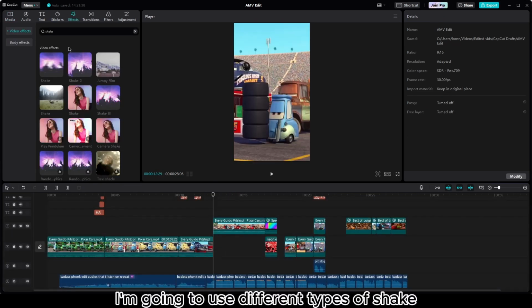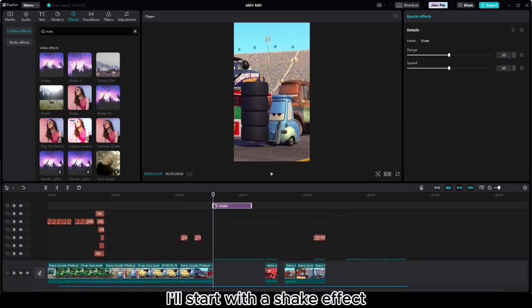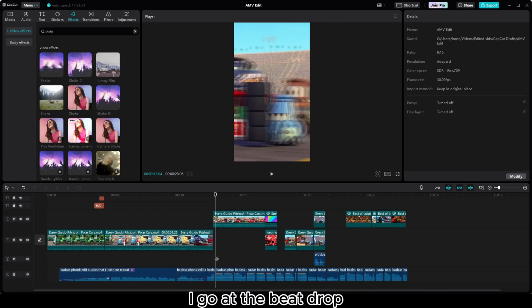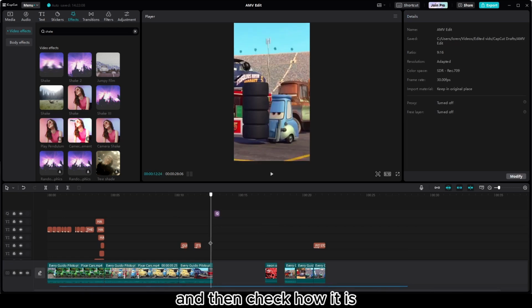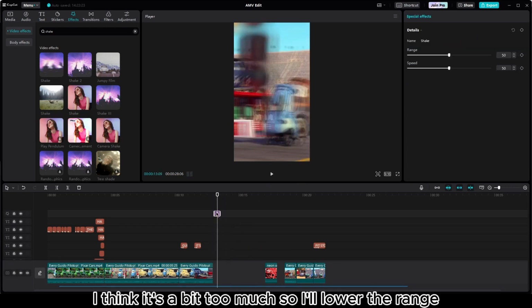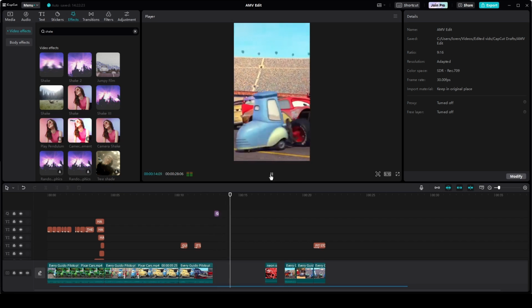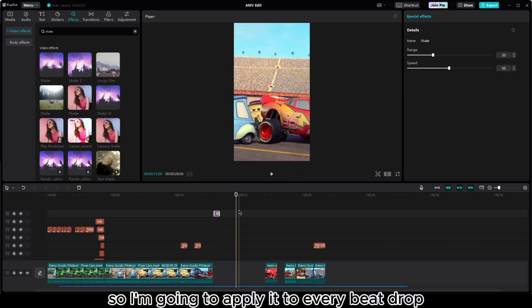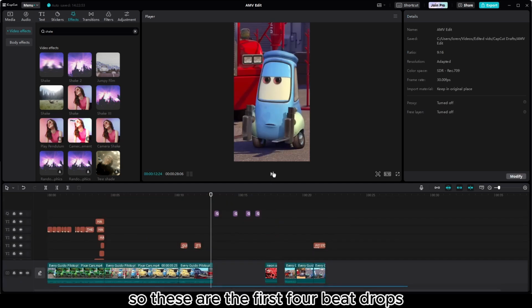I'm going to use different types of shake during the whole video because I want to keep the edit fresh. I'll start with a shake effect. To place it correctly, I go to the beat drop, go 2 frames to the left, put my shake here, and then check how it is. I think it's a bit too much, so I'll lower the range to around 30 and the duration a bit. I think it's good now, so I'm going to apply it to every beat drop. So these are the first 4 beat drops.